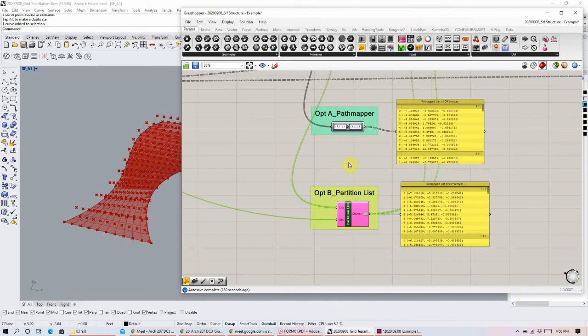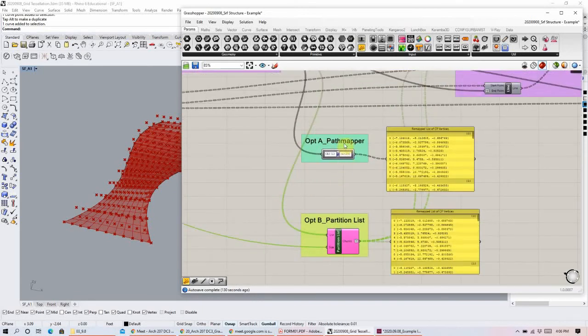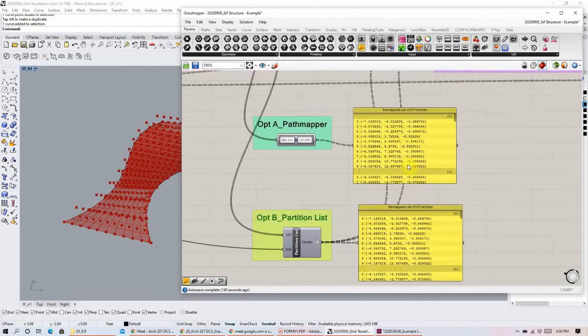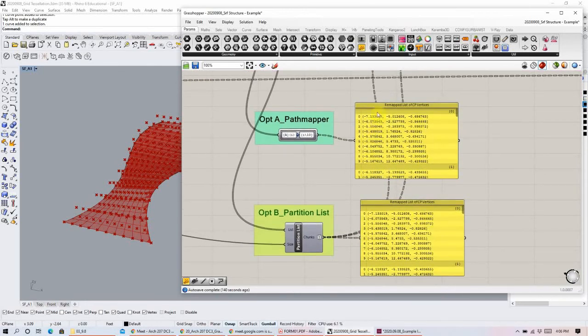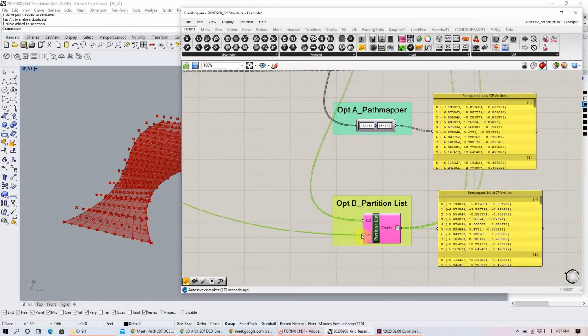So I have two options, right? There's one that's path mapper and the other one is partition list. They both can do the exact same thing, and I have these here as examples. You can see that the list that is output is exactly the same. This is a list of 10 center points, and this is a list of 10 center points. So whatever's happening inside of here is the same. It's just a matter of how we're inputting the data.